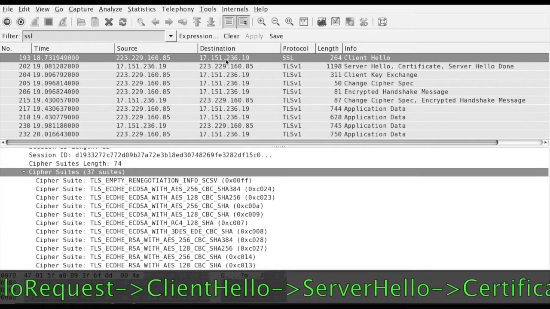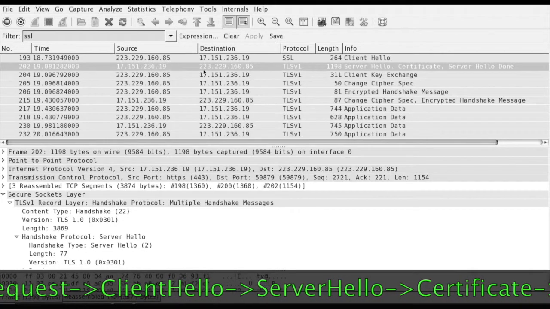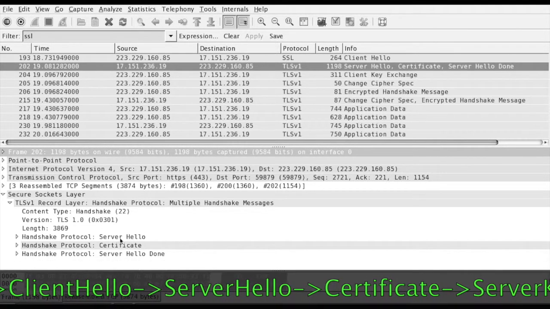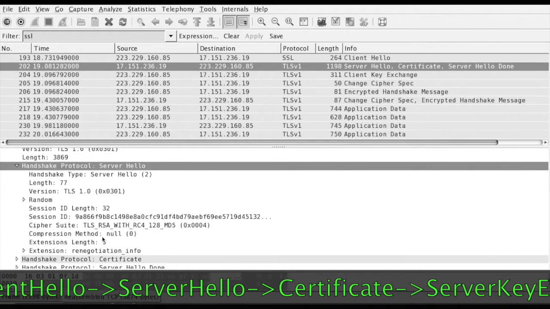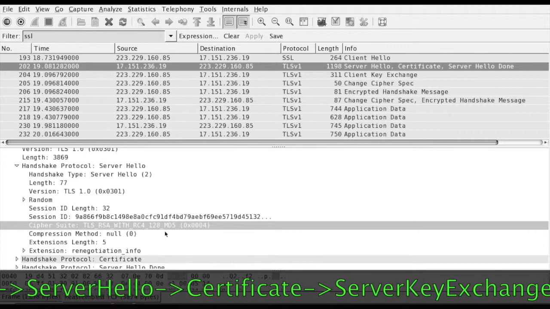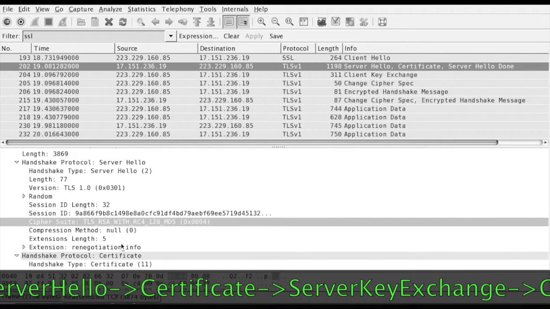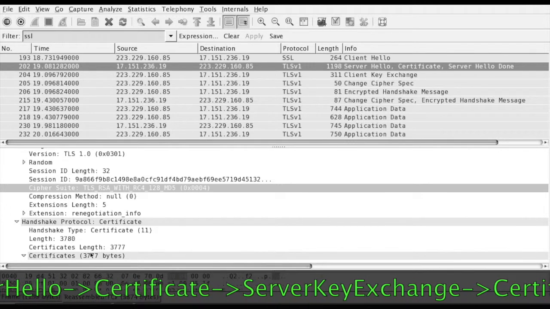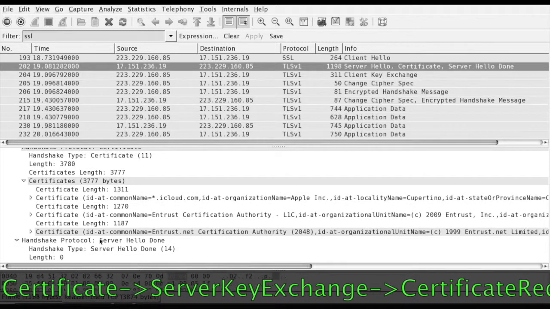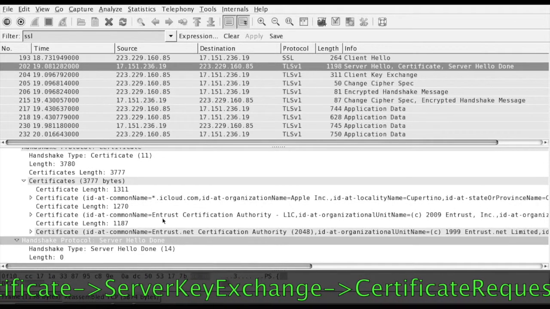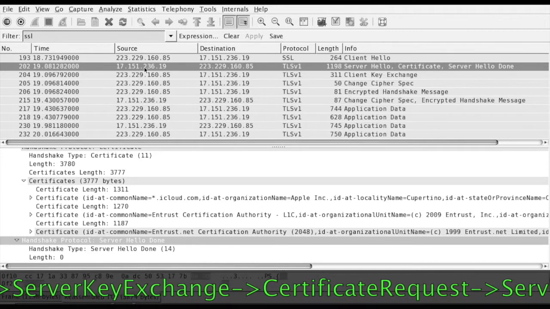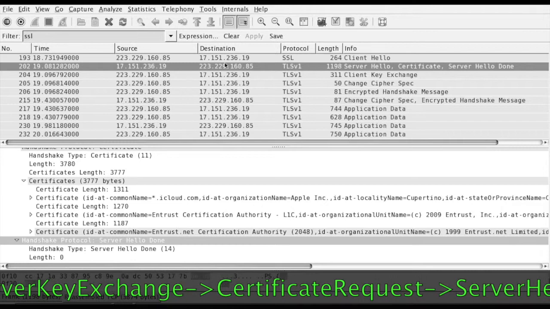In reply to the client, the server will say server hello. In this server hello, I have picked the following cipher suite, TLS RSA with RC4 128 MD5, and I am presenting my certificate. So the server certificate is presented, and finally it will say server hello done. The server hello done message will come only when client hello has happened. In the second packet, no client authentication is required.